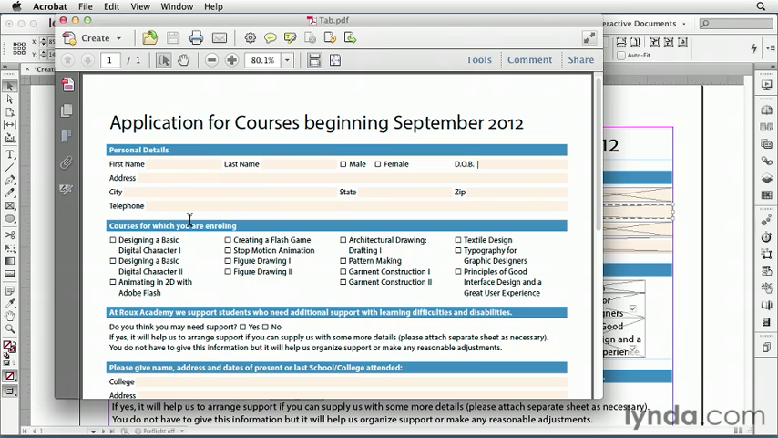Creating logical tab order is important for making your PDFs usable and accessible. And with CS6, setting the tab order is easier than ever, thanks to the Articles panel.